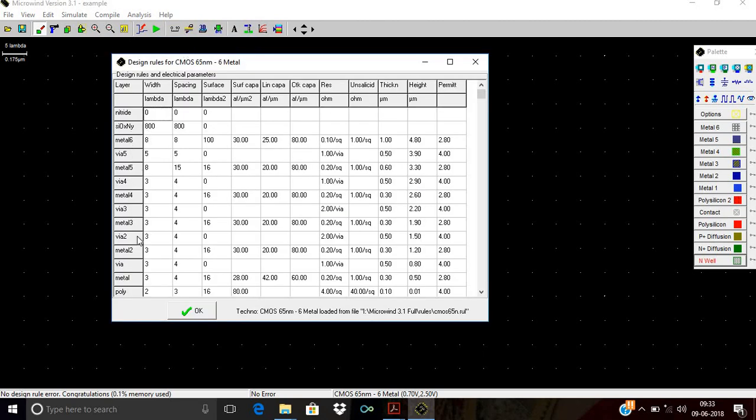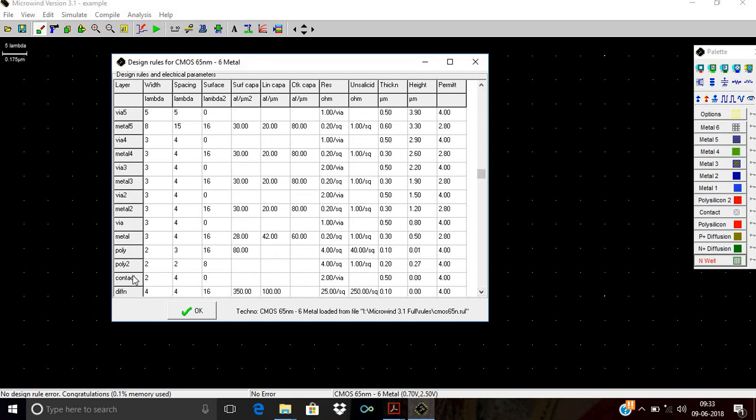Okay, start with the polysilicon. Polysilicon width is 2 lambda and the distance between two polysilicon is 3 lambda. The metal width is 3 lambda, distance between two metal is 4 lambda. Then again here you can see, contact width should be 2 lambda, distance between two contacts is 4 lambda. N diffusion material width should be 4 lambda and spacing between two N diffusion materials is 4 lambda.